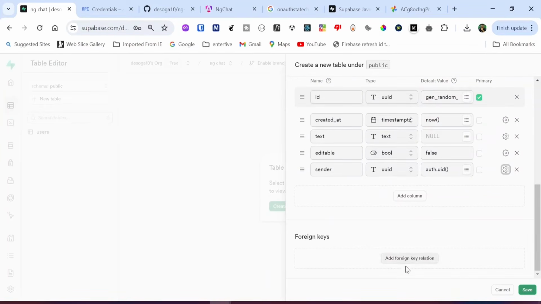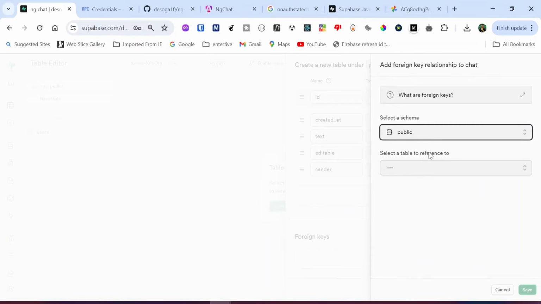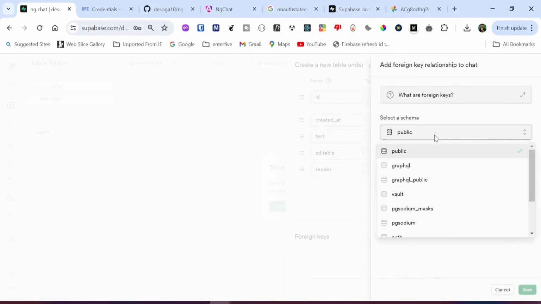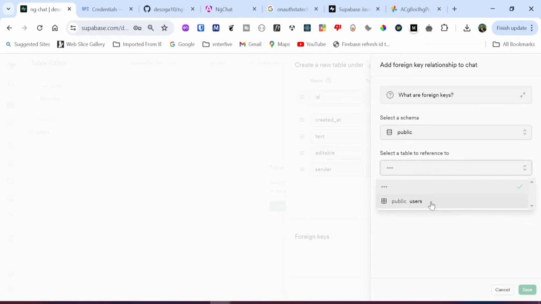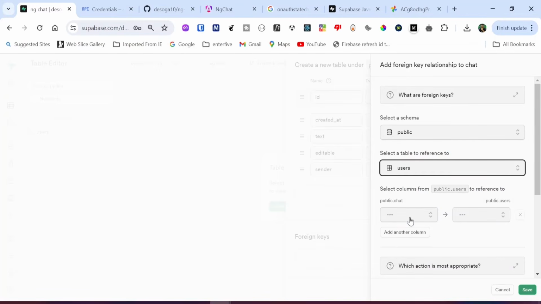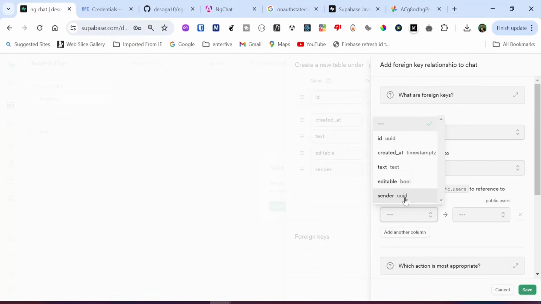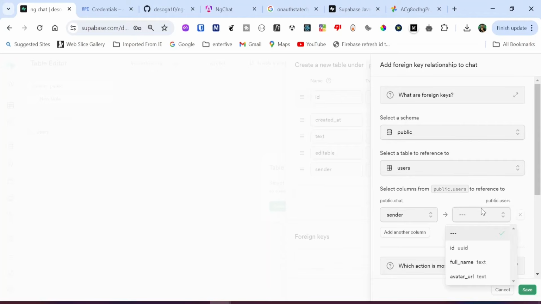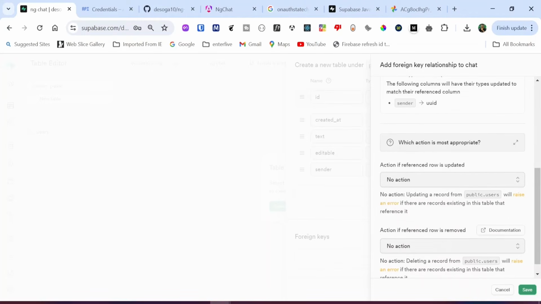So we need to also add a foreign key relation. To add the foreign key relation, I'm going to select add foreign key, and then it's going to be in the public schema, and then the table is going to be the users table, and then we can connect it using the sender UID, and then we're going to make use of the UID. So I think that's all.